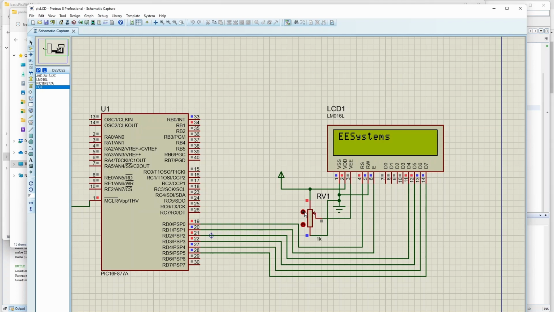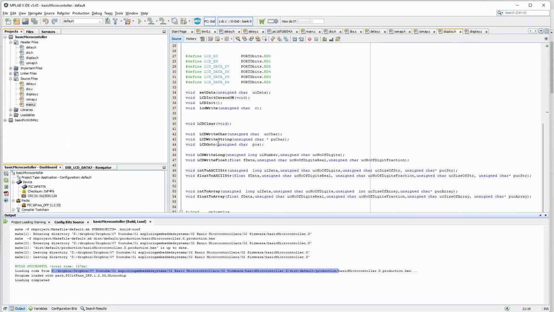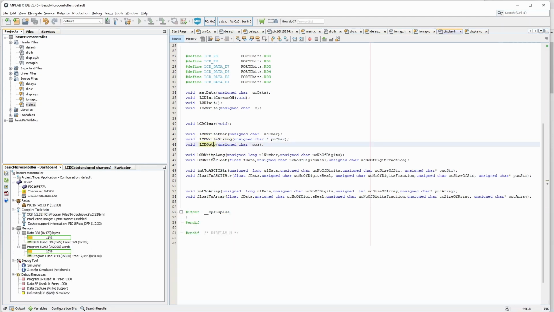So I think Proteus doesn't mind whatever the voltage, it will show that contrast is not getting adjusted, but when you build the hardware, make sure that your contrast is correct, else it will not come or come fully dark. Okay, now this we have done character, string, and go to. Now let's do these numbers.